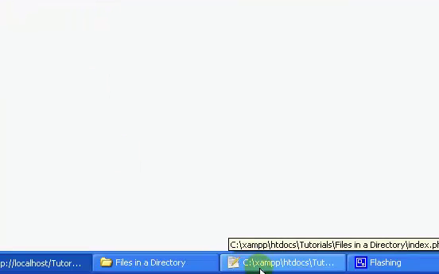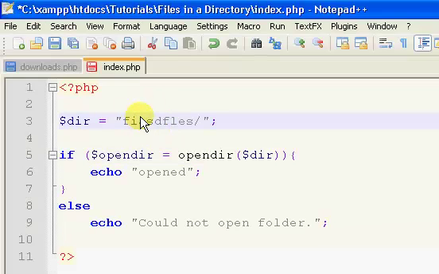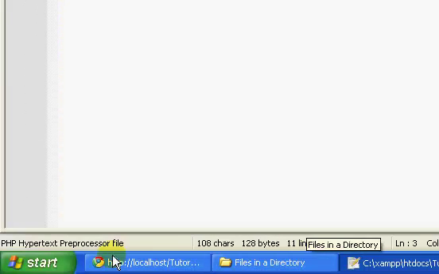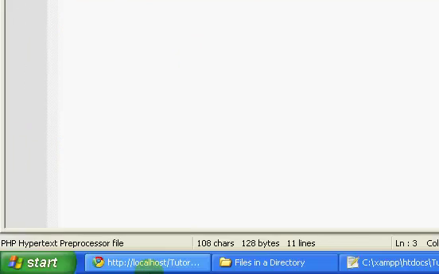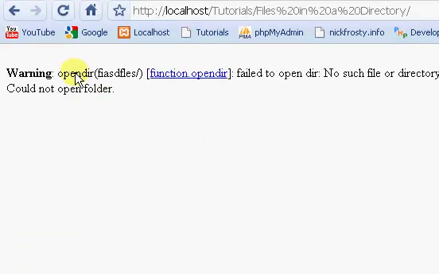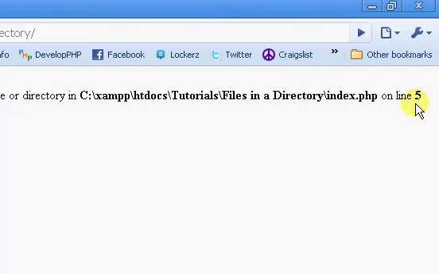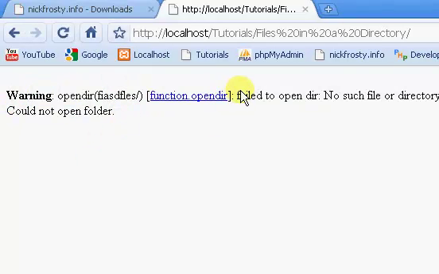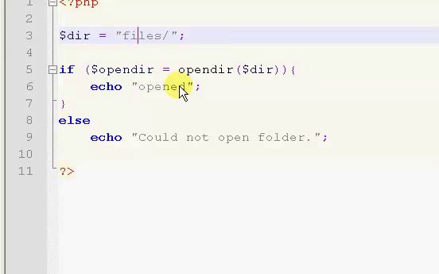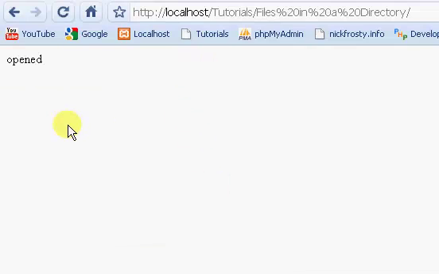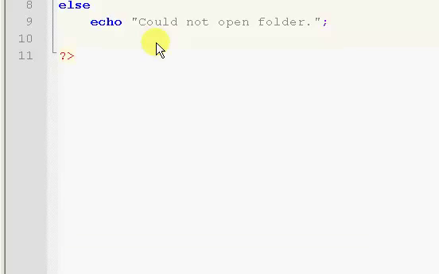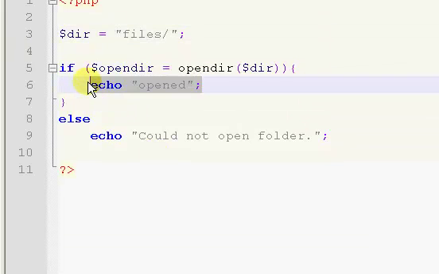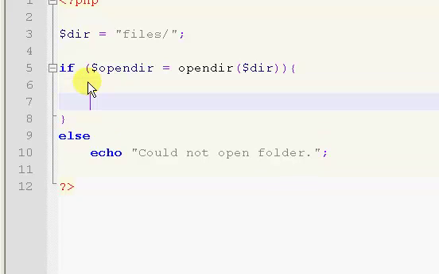So it's opening our directory, obviously. If I change the directory name to something that obviously does not exist, that means we're going to get the error, because we could not open the folder, because the folder doesn't exist. So you get an error if the directory doesn't exist. So we've opened our directory. Now what we want to do is get rid of this echo statement, and inside of here we want to put in a while loop.